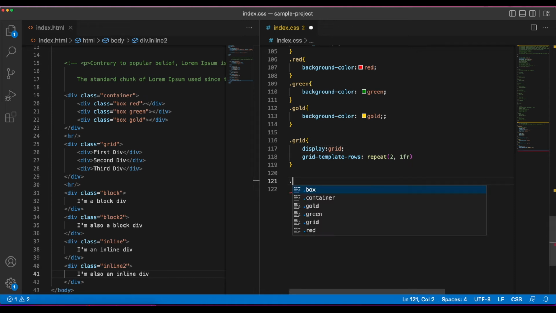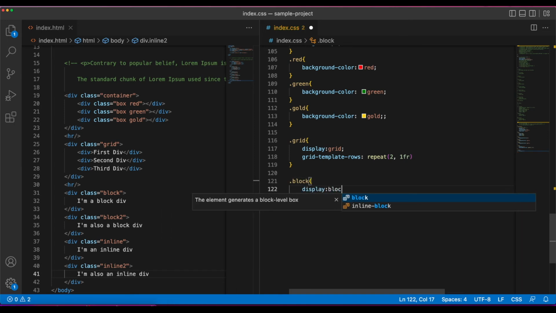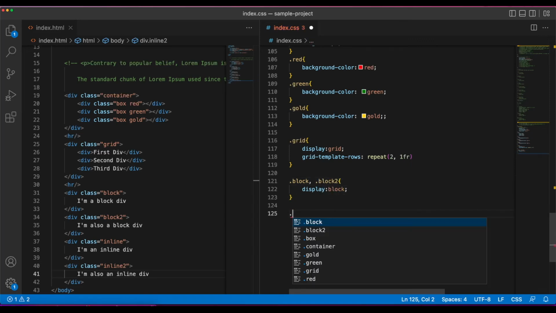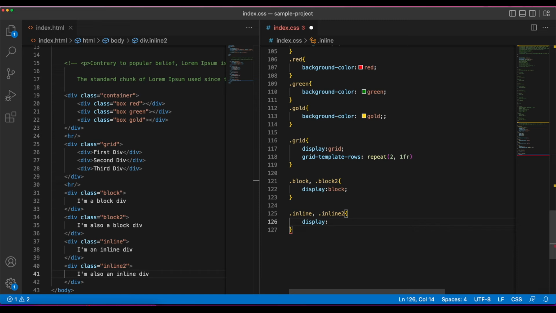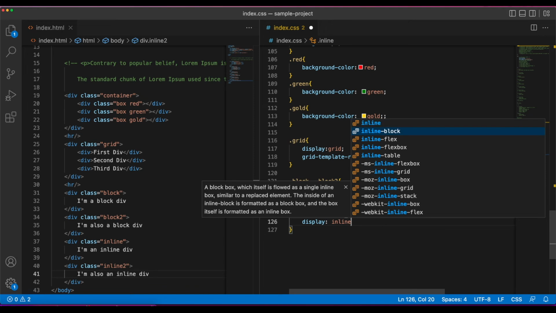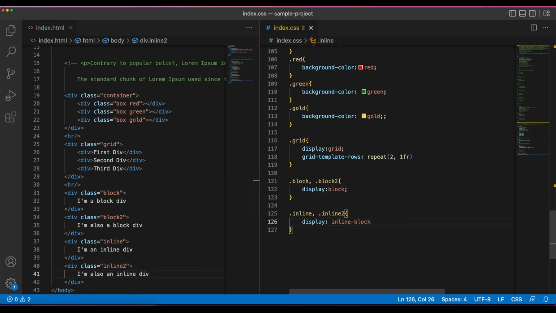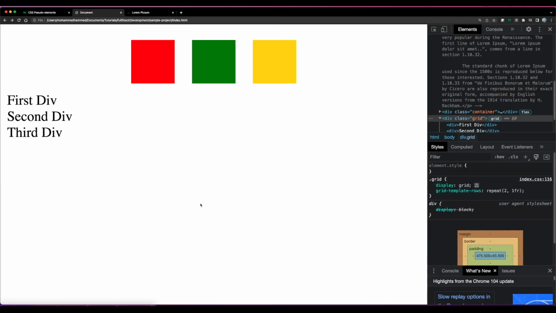So moving down, we select the block and we give it a display block, and we can actually select both the block and the block 2. So we just separate it by a comma, block 2, and down here we'll do inline and inline 2, basically applying this styling to both these classes. And here we want to give display the value of inline or inline block, and I'm gonna try to demonstrate the difference between these two right now.